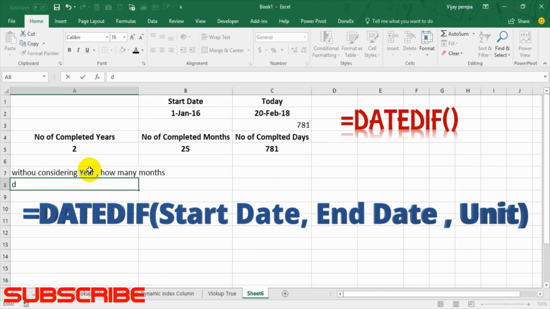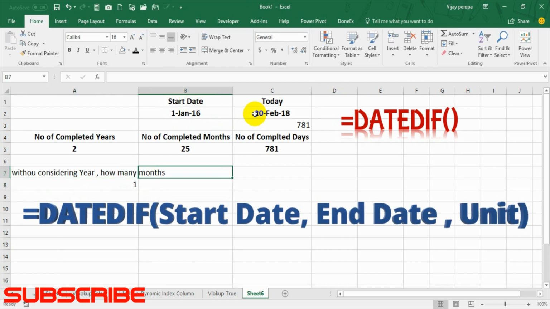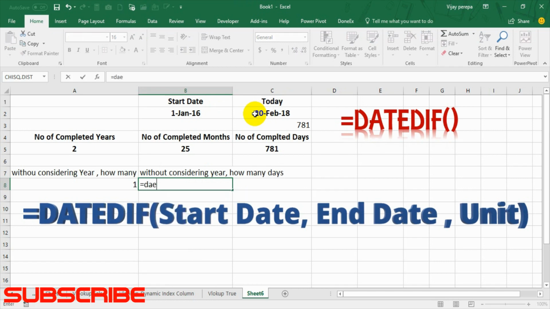For that, DATEDIF, start date, comma, end date, comma. Instead of using a single unit, I am using two units, Y and M. So 1 month between January and February. In the same way, without considering the year, how many days? So DATEDIF, start date, comma, end date, comma, within quotes Y and D. So the days between January 1st to 20th February are 50 days. So without considering the year, the days are coming here as the result.